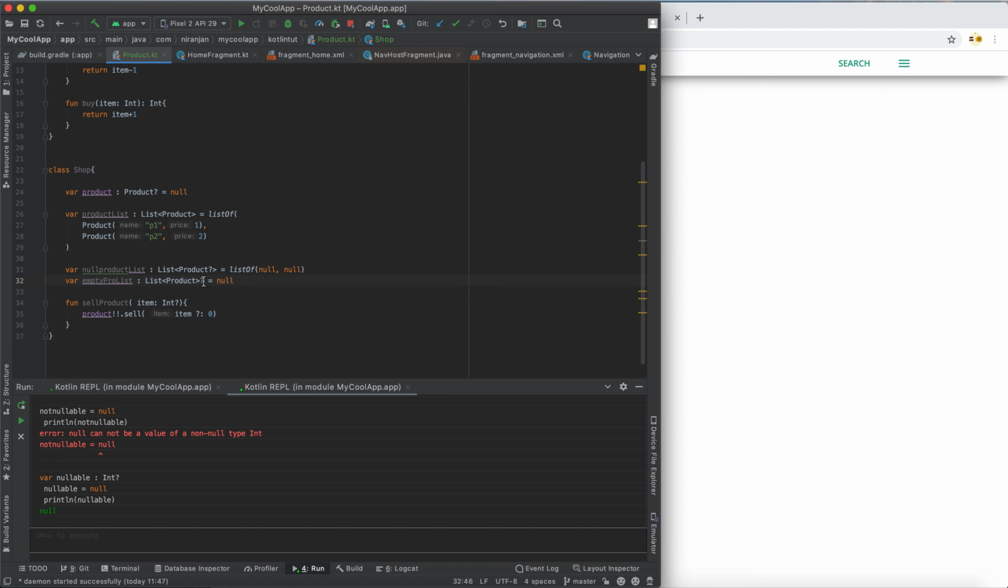But the simple idea is, if you want to declare any type which is nullable, then you have to just assign this symbol at the end of the type. Okay, actually this whole thing represents a type. This variable is of type list of product. Okay, and yeah, now the another important concept that I would like to tell you is mutable list, right?